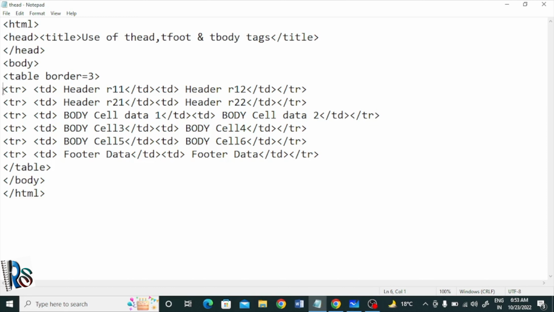First we'll use the header, because we need to start from the beginning. T head, and this is the first row. Before it I'll write T head, and in T head I'll use the attribute. Which attribute? If I want to change the background color, I'll write bgcolor, and here the value. And where I close this T head depends on how many rows I want to include in the table header. I want to include the first and second row in this, so here I'll close the T head.